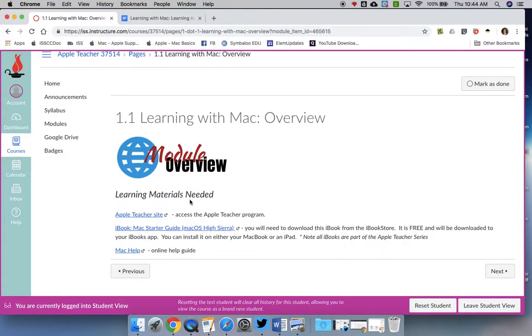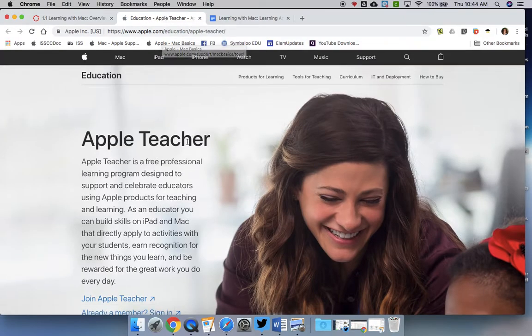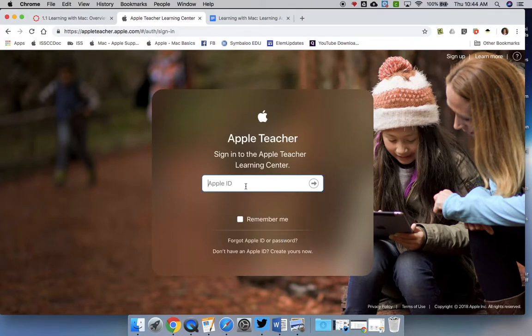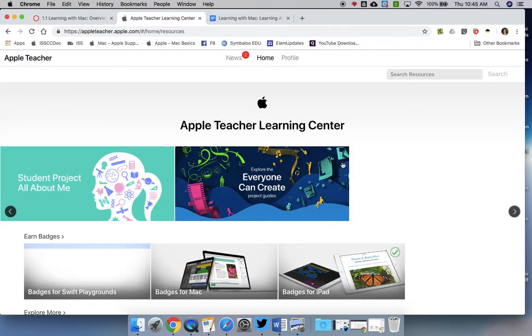We've listed the materials you need. You're going to really need to go into the Apple Teacher site. So I'm going to click right here and notice the app opens another window for Apple Teacher. So I'm going to say I'm already a member, and I'm going to sign in. And it's going to take me to the Apple Teacher Learning Center.